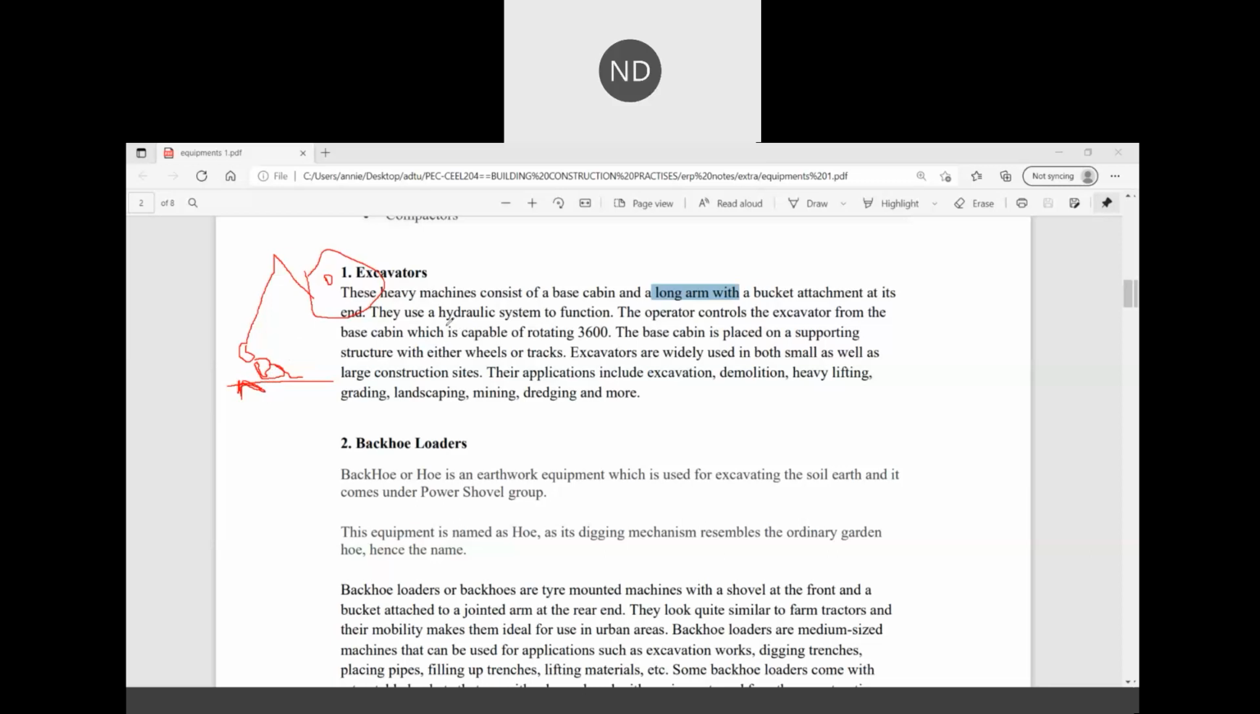They use a hydraulic system to function, obviously. The operator controls the excavator from the base cabin, as I already mentioned, which is capable of rotating 360 degrees. The base cabin is placed on a supporting structure with either wheels or tracks. So this base cabin, from where the driver is controlling, is supported on a structure, which can have tires or tracks. Depending on the size of the excavator, the buckets, etc., and the machine power, the base cabin is placed accordingly.